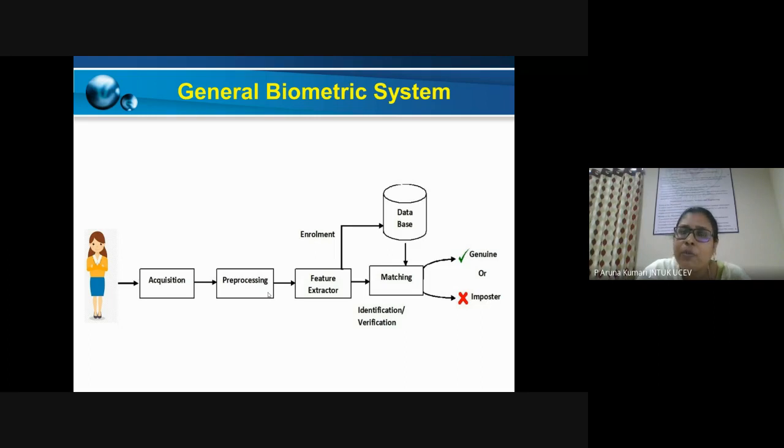We have different types of sensors. These sensors make a difference when you are acquiring the sample; depending upon the quality of your sensor, the quality of the image or sample you acquire will also vary. Once we have acquired the sample, we cannot directly compare it against the biometric samples in the database. When acquiring this data, there is a lot of noise: on the sensor there may be dust particles, and there are lighting conditions and the direction in which you captured the face image. These are all different things that will affect the biometric sample you have collected.